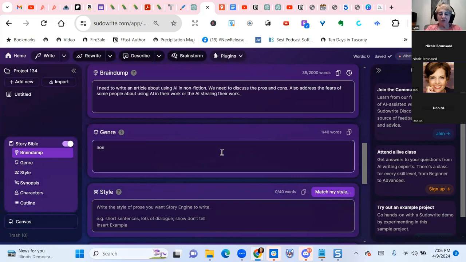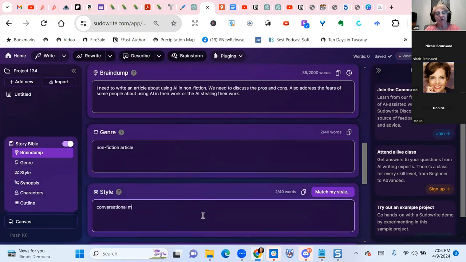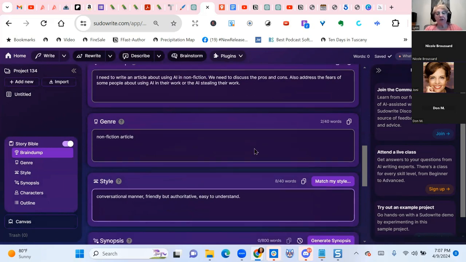Okay, so just a nonfiction article. Style, conversational manner, what else? Friendly yet authoritative. Yeah. Okay, easy to understand.